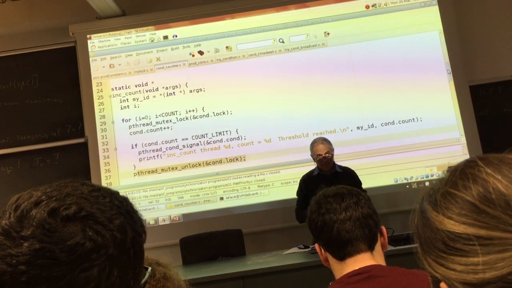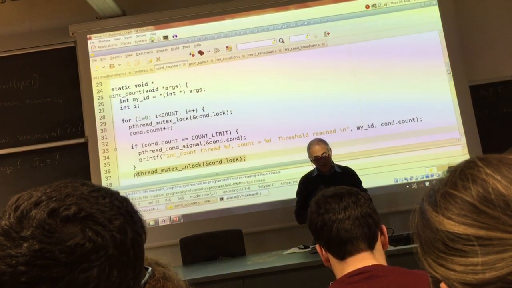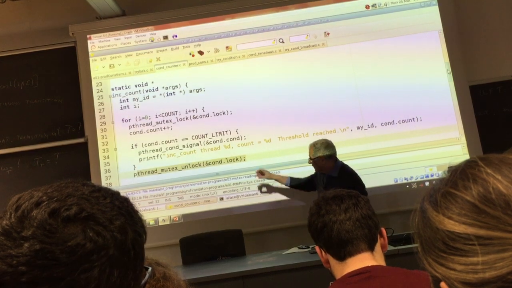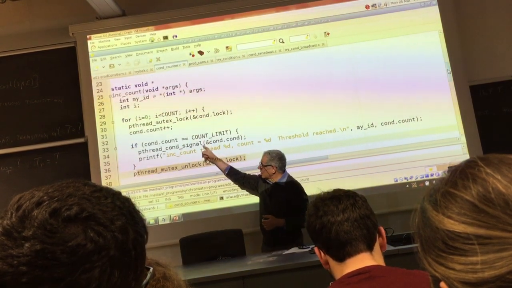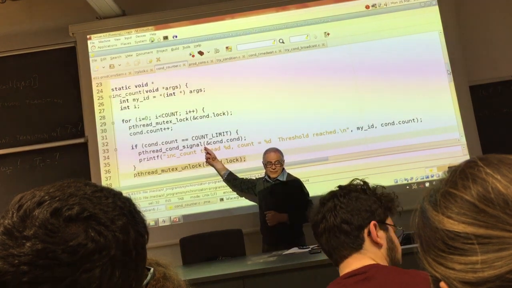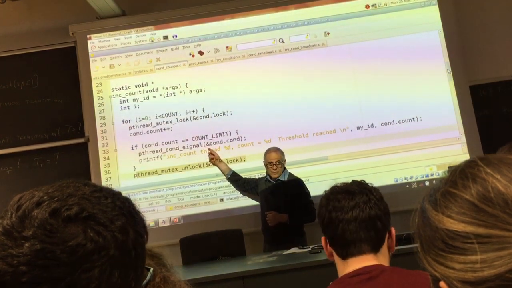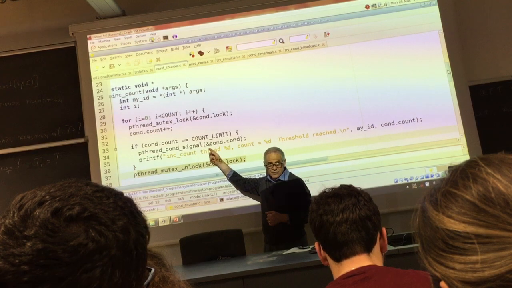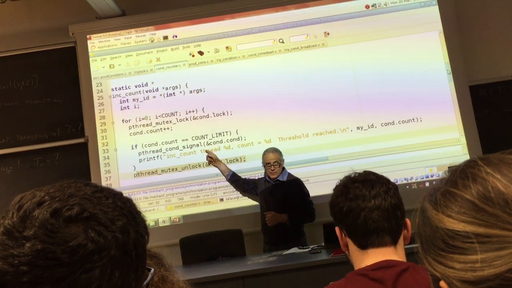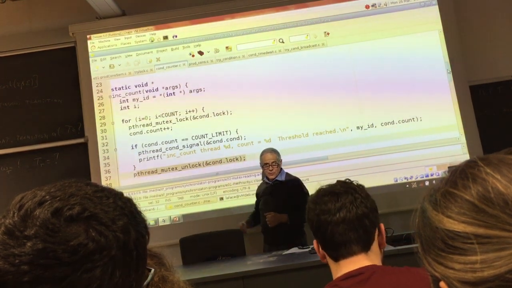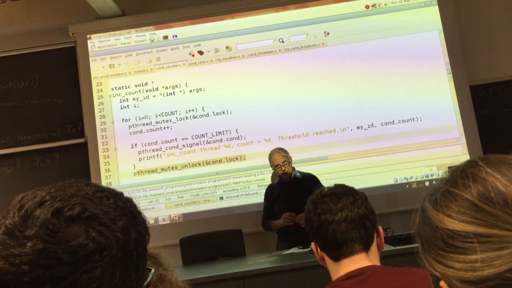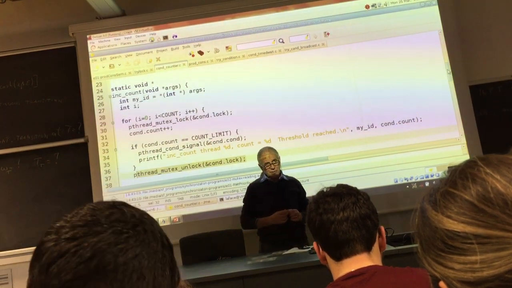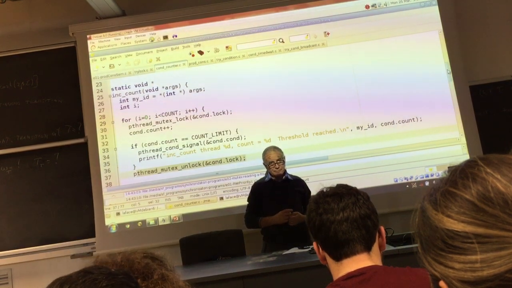Is it a signal that unlocks, or is it the previous one? So the signal does not unlock the lock, okay? Does not unlock the lock. After this, it does the unlock, okay?